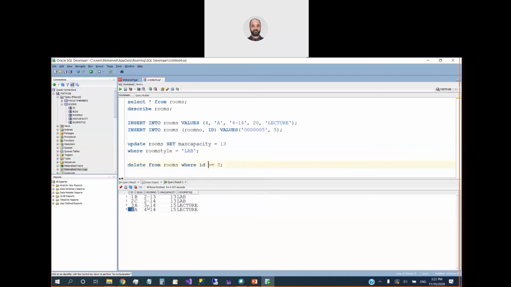Suppose that we run this command. So we run delete from rooms. Okay, we run only this command. So in this case, all records are going to be deleted. Okay, run, 5 rows deleted. Okay, so if we list our table, then it shows nothing, right?